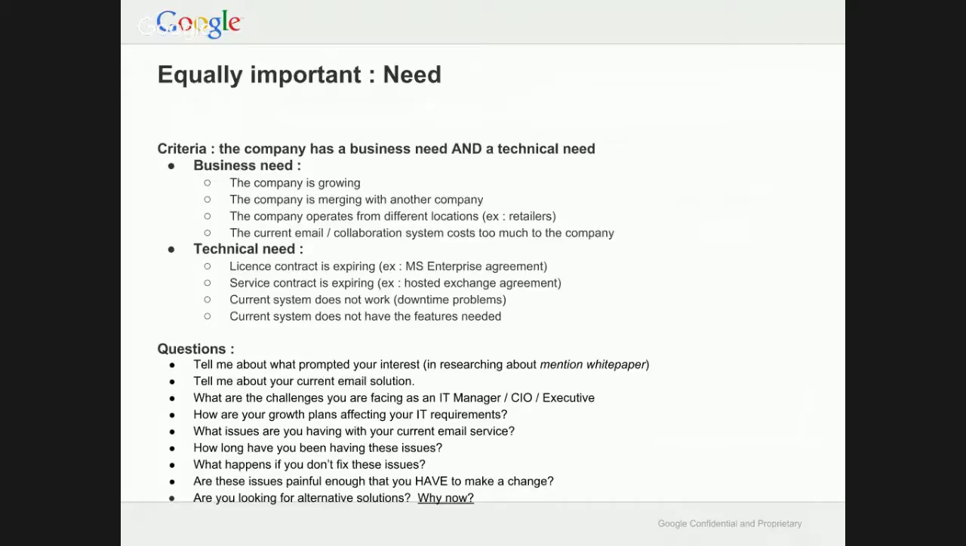Need. The company has a business need and a technical need. The business need: obviously, the company's growing, or the company's merging with another company. Mergers are very, very interesting as well. They say, we're actually merging with another company. We actually bought a company and we're merging. I was like, okay.